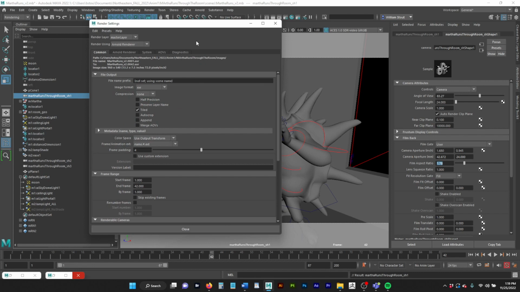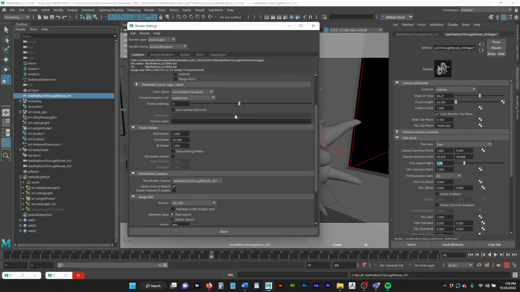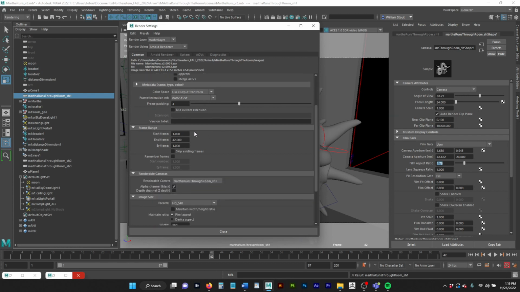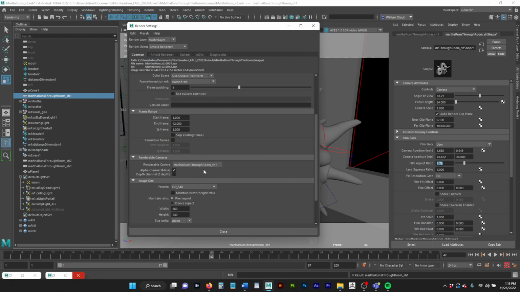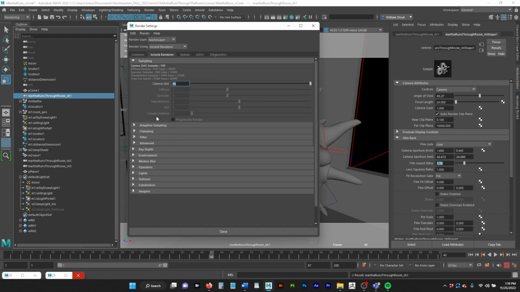So, whoops. When I shifted cameras, I didn't like that scene name, so I'll go back to camera. There we go. EXR, none. 4, 1 through 42, shot 1. Okay. Arnold render, set it to 10.